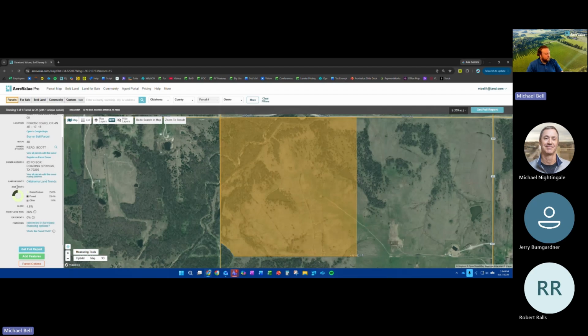As far as land use or crops, it's going to break that down. And again, this is just a high-level overview before we actually run a full report and get into the parcel itself.